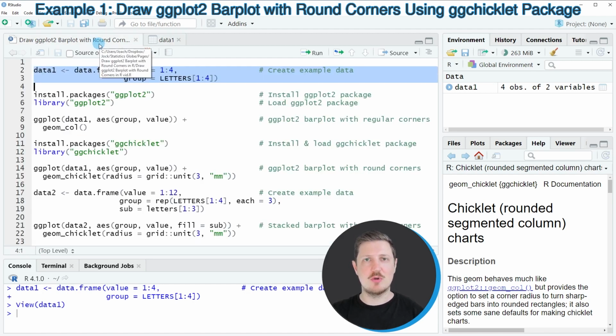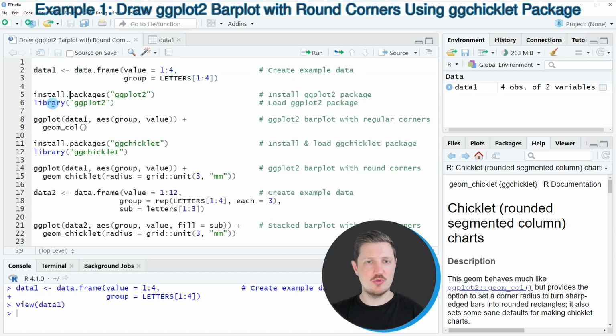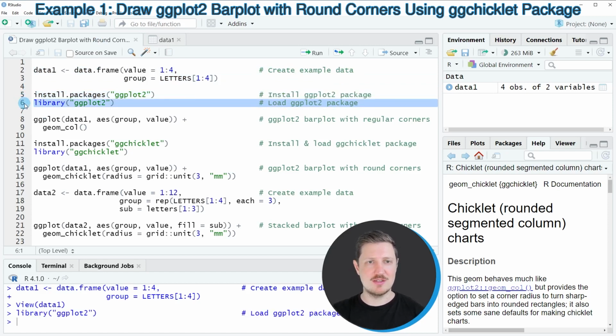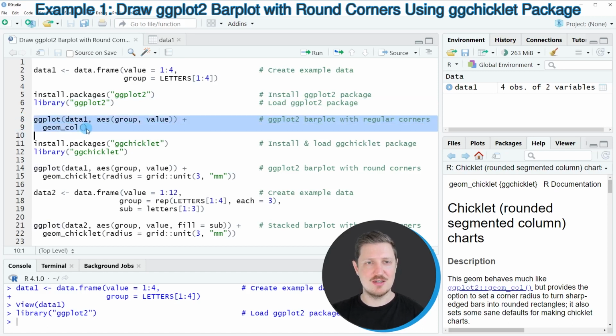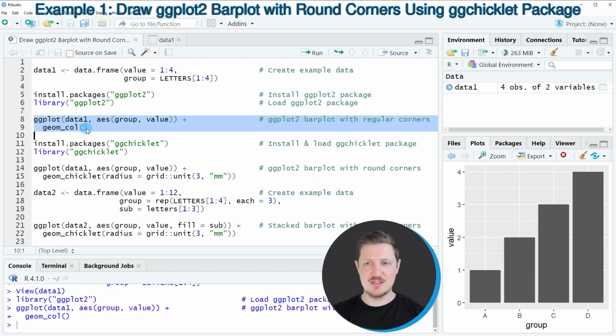Now let's assume that we want to draw these data using the ggplot2 package. Then we also need to install and load the package, as you can see in lines 5 and 6 of the code. I have installed the package already, so for that reason I'm just going to load it with line 6. And after running this line of code, we are able to use the functions of the ggplot2 package, such as ggplot and geom_col, as you can see in lines 8 and 9 of the code. So after running these lines of code, a new bar plot is appearing at the bottom right. However, you can see at this point the bars do not have round corners yet.